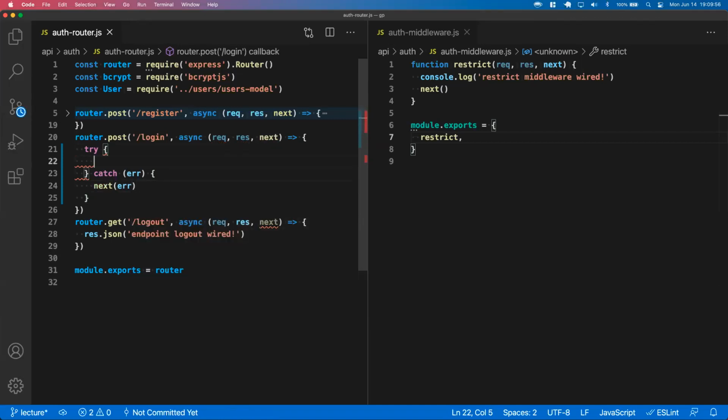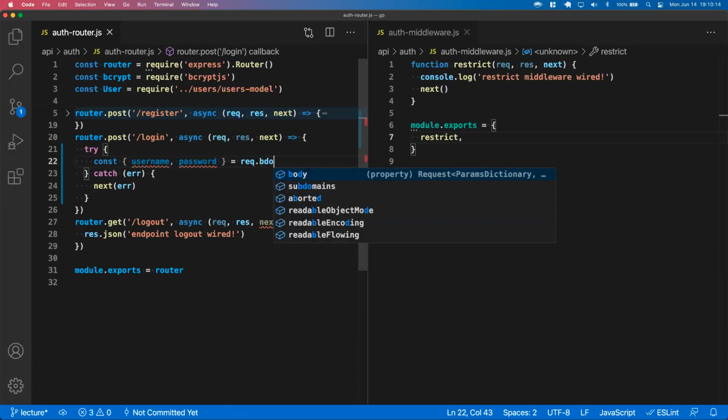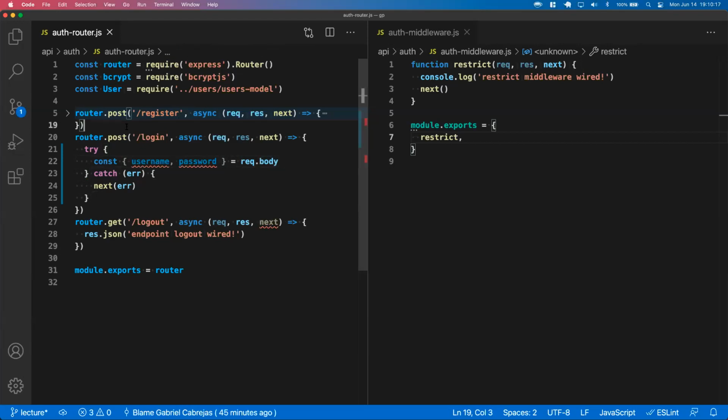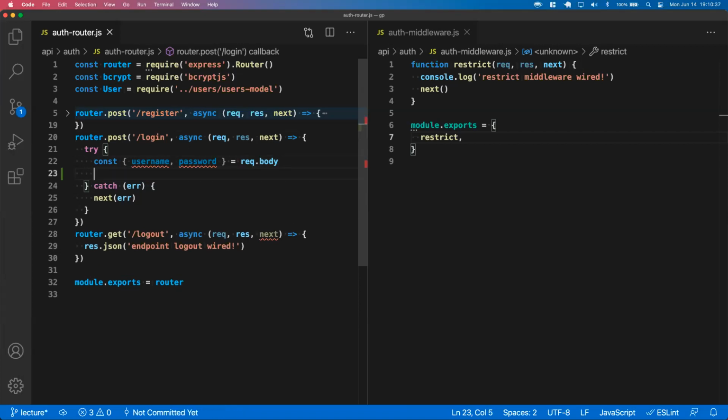And then, of course, on the try, we need to pull username and password like we did before. Const username, password, and that, of course, comes from req.body. And same as with register, we are just not paying attention right now to other middlewares we should be using. But anyway, we can take a look at that later. First, let's pull the goodies from the request, and let's start thinking about how to deal with this thing.